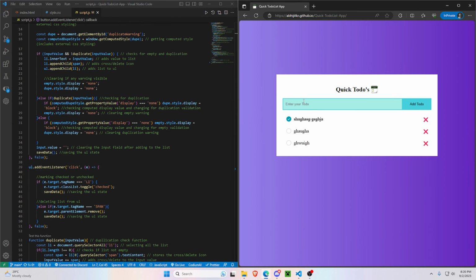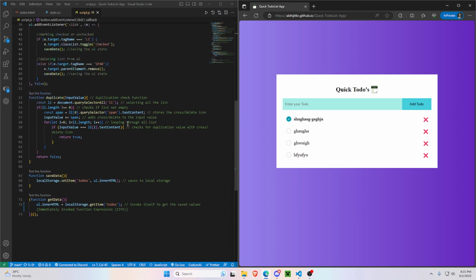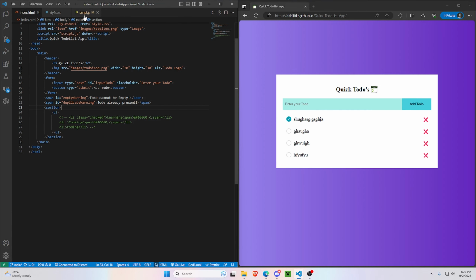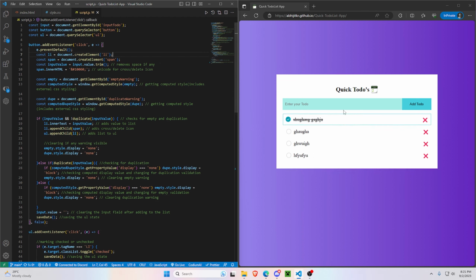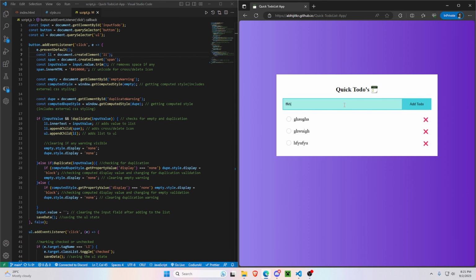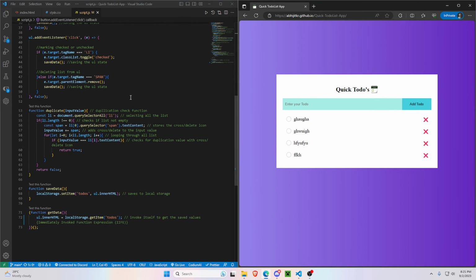So this is done, a basic to-do app. Next we will be looking into some other project. I'm just making these projects to refresh my JavaScript skills. So yes, I will be making a few more projects and then we'll jump to the React library.